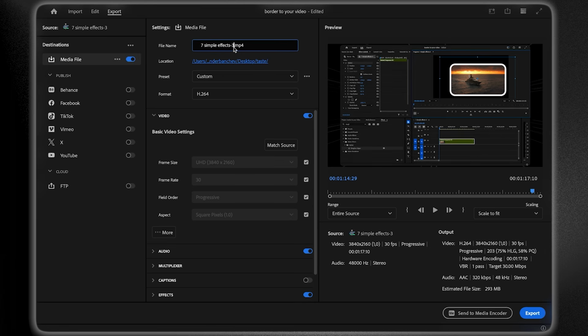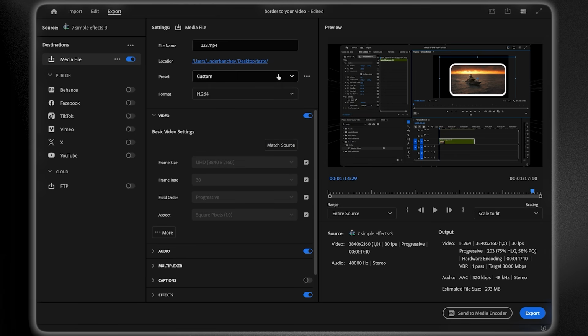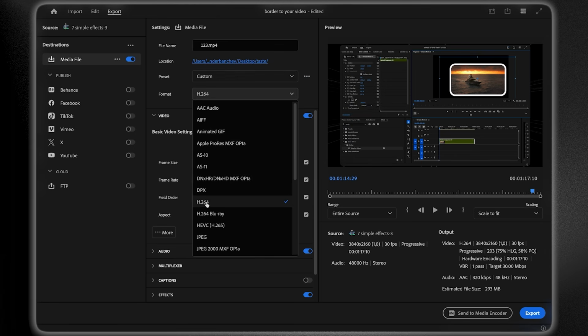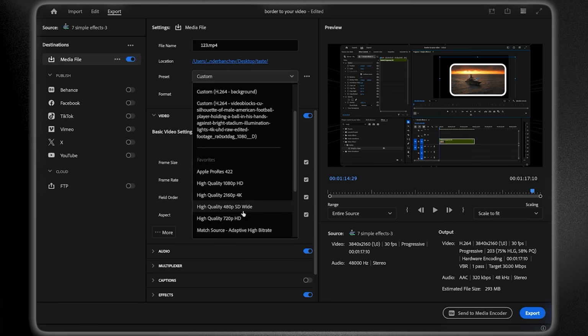In the Export settings, rename your file and click the blue location link to choose where you want to save it. Under Format, select H.264, then expand the preset option and choose Match Source, Adaptive High Bitrate.